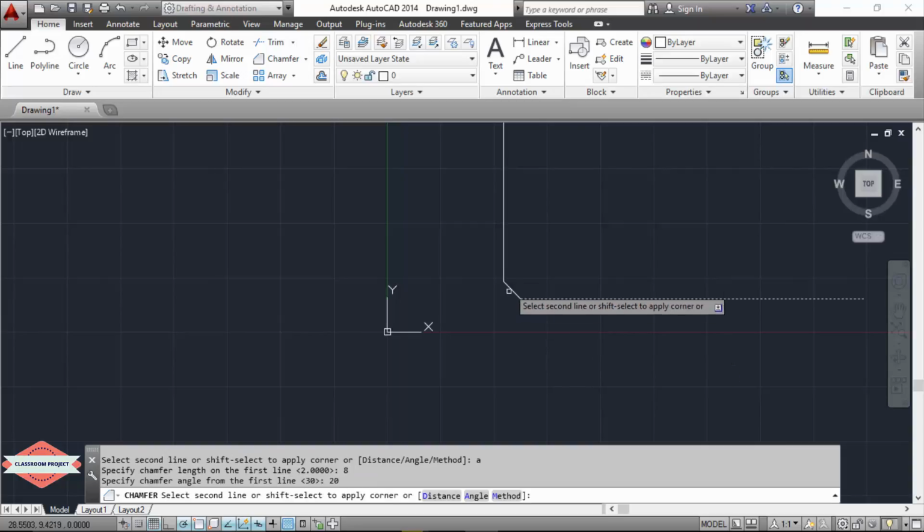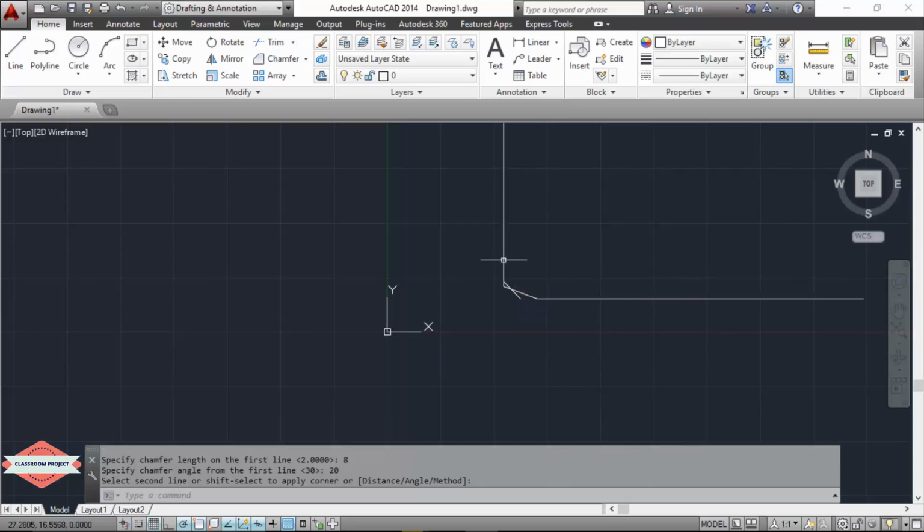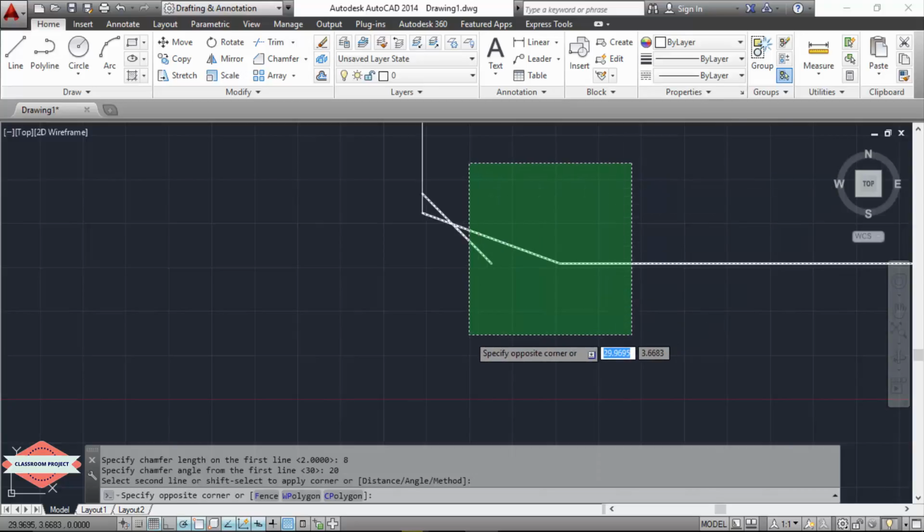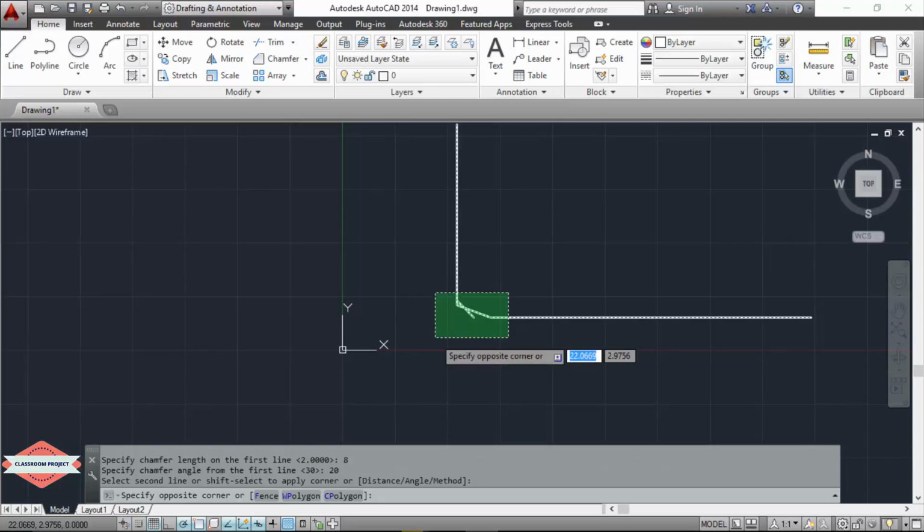So we have to select the second object. You can see the angle is 20 degrees with the first line. So here is the 20. So you can use the chamfer command as you like, as you want to use these two lines to join in the future.